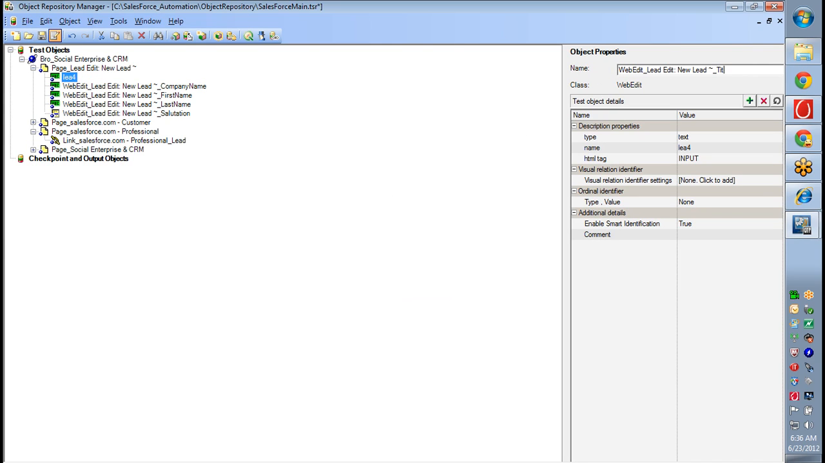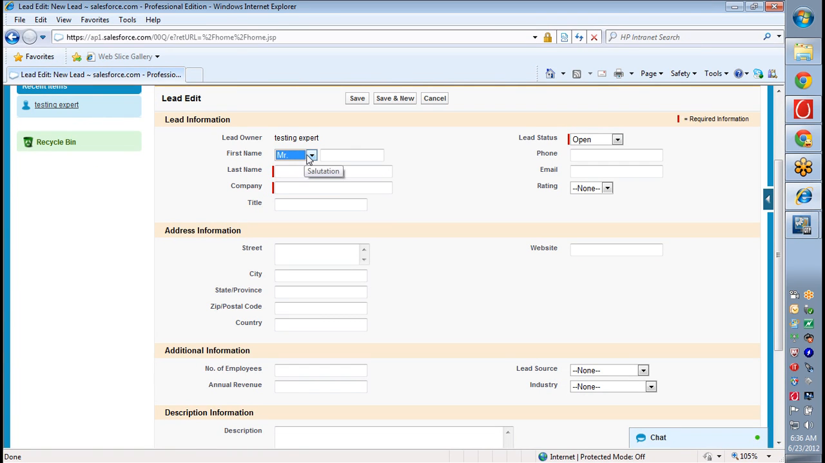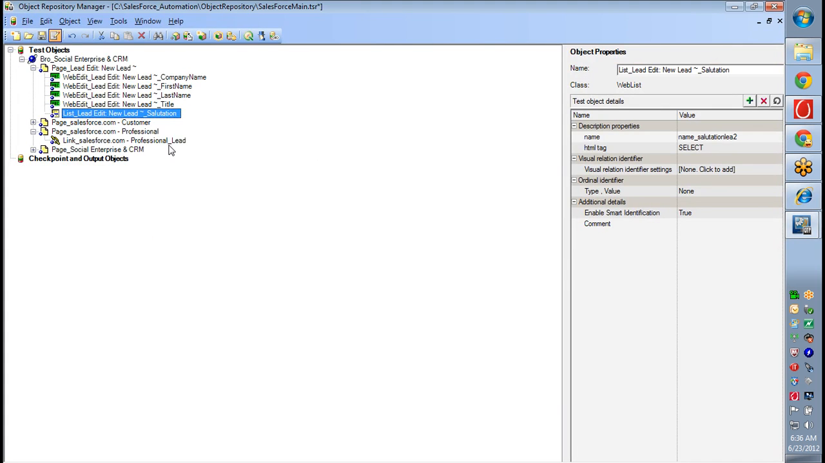So title, then... okay, one thing, salutation is a list box, right? So instead of web edit, you can give list box. Okay, salutation is a list box. This is a list box, right? Okay, so you can give list box.